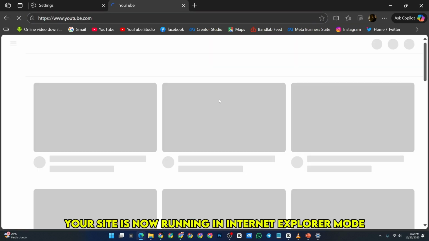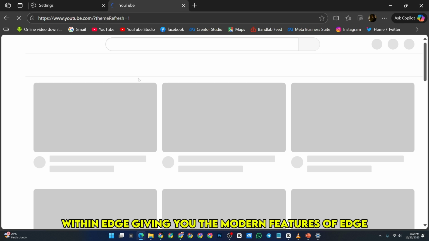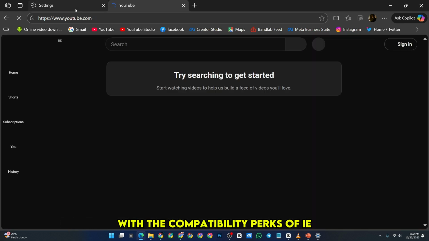And that's it. Your site is now running in Internet Explorer mode within Edge, giving you the modern features of Edge with the compatibility perks of IE.